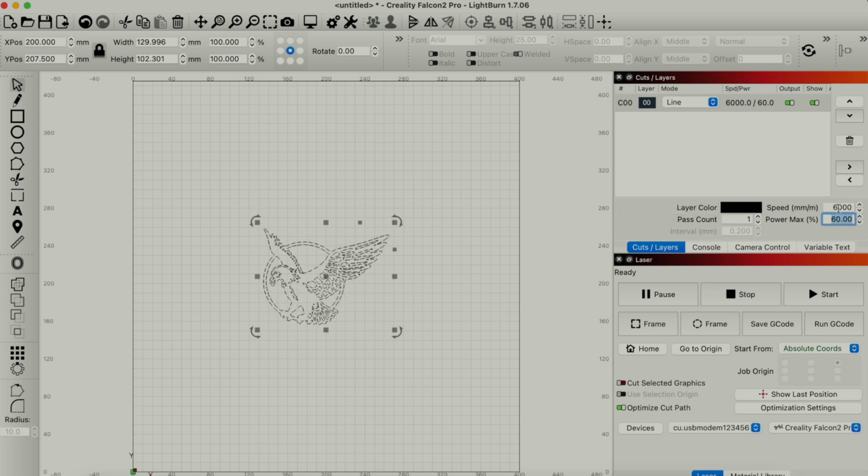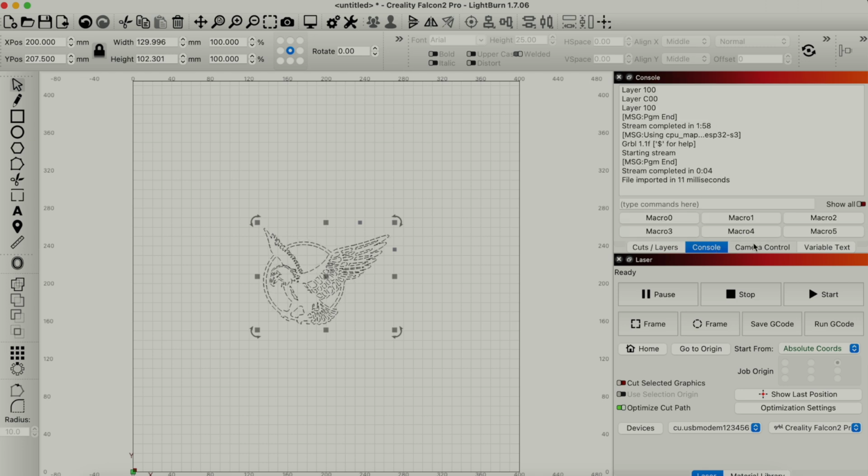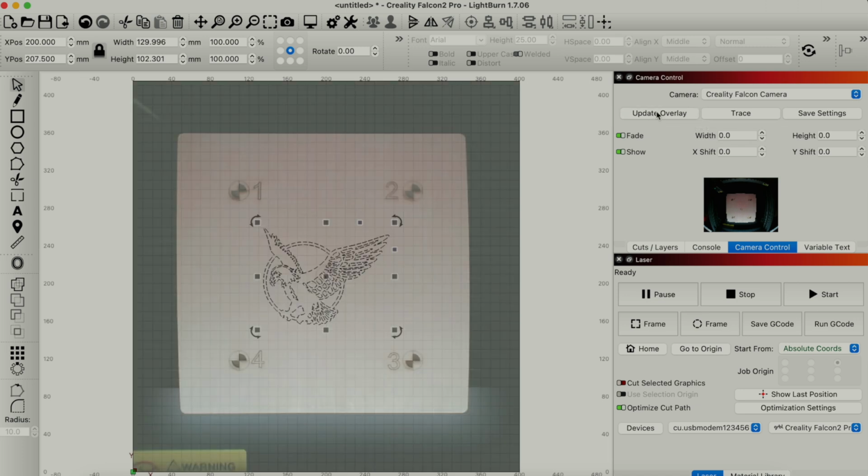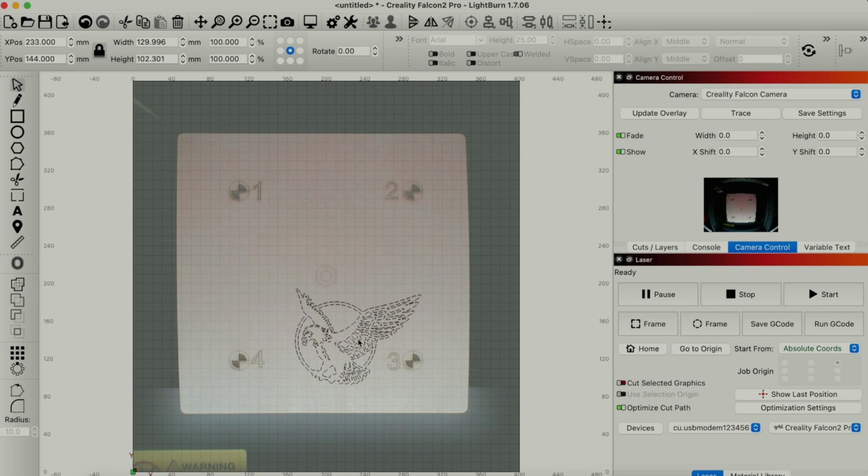So we also have the speed. I guess 6,000 is okay. I'm not sure. So that's our console where the commands are. Then our camera here. So on the camera, what's unique is that if we click update overlay right here, it's going to actually bring our piece of wood here on the picture. And now we can line up this eagle anywhere we want.